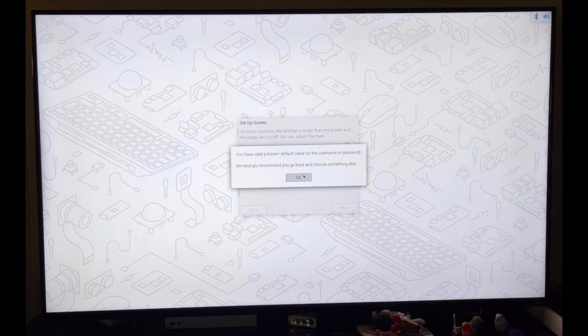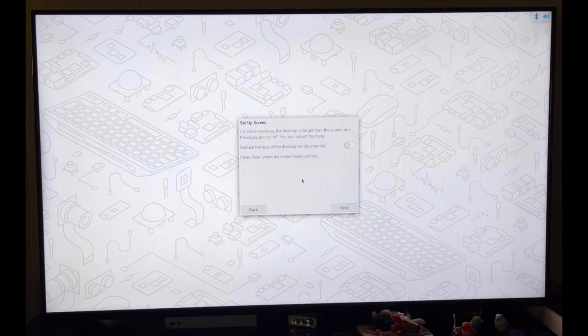It gives you a warning. It's not that crucial. It's a jukebox. It's not connected to everything with my confidential financial information, so I'm going to let it select that. The screen does look correct, so I'm not doing anything on this screen. Clicking next.